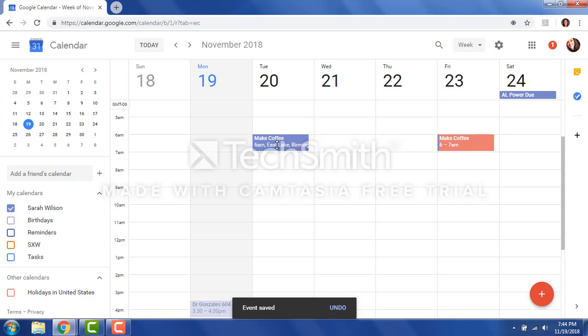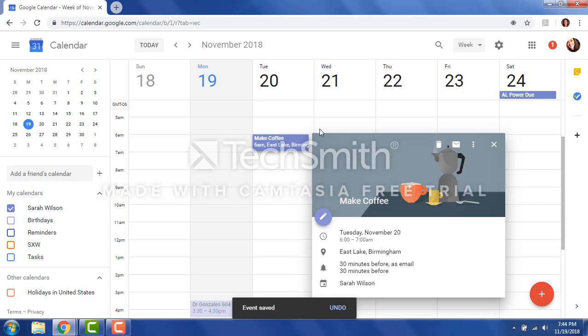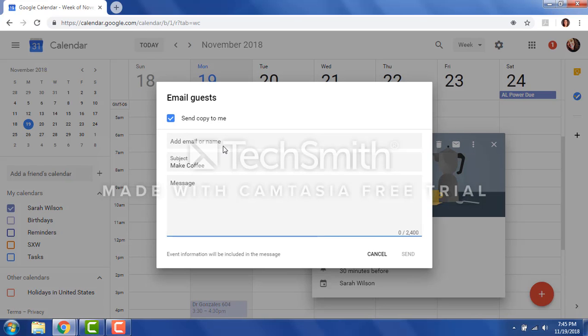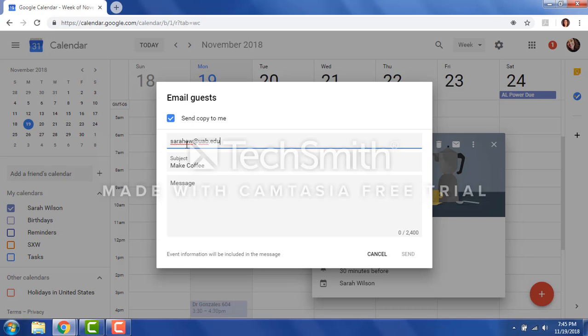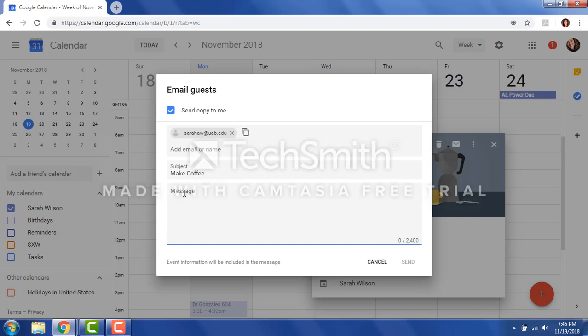You have that power to do that. And then let's say you make a mistake, you can just click on it one time with your left click, and you can either email it to someone. So let's say I'm going to send it to a different email at edu. So I'm going to send it, subject, hey, I'm making coffee if you want to join me. Oopsie. And then you hit send.